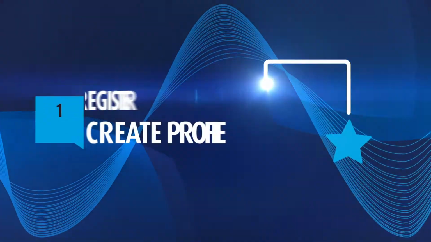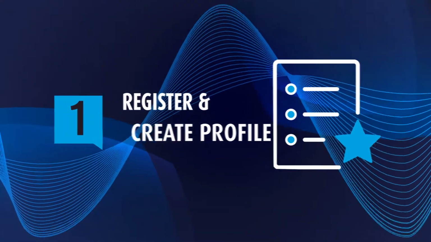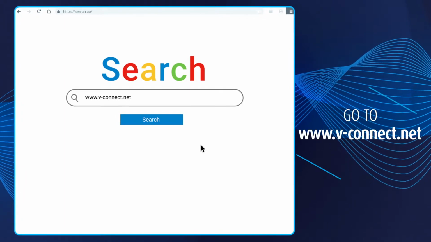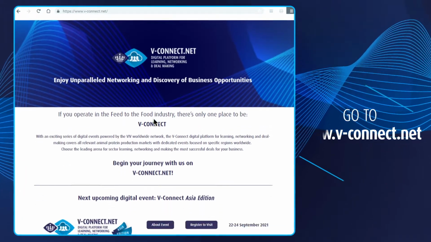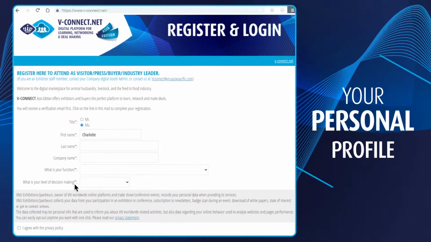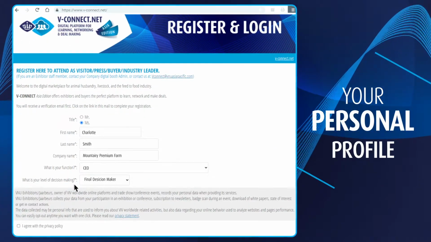Step 1. Register and create your profile. Go to www.v-connect.net and choose the event that suits your objectives. Click Register and start creating your personal profile.